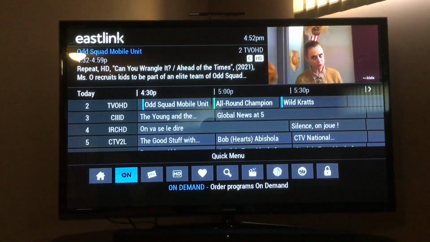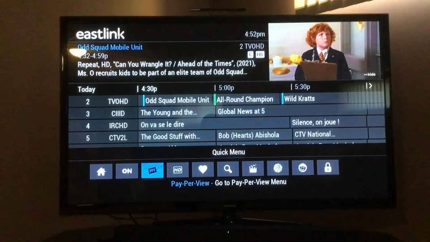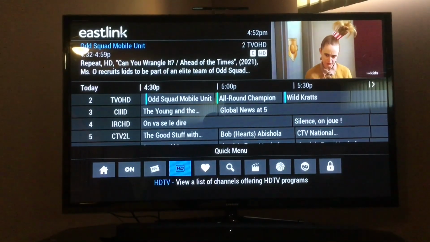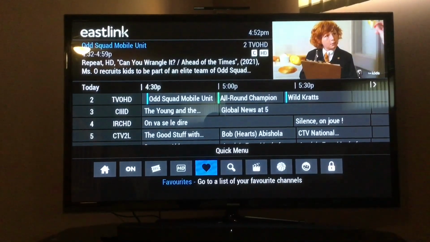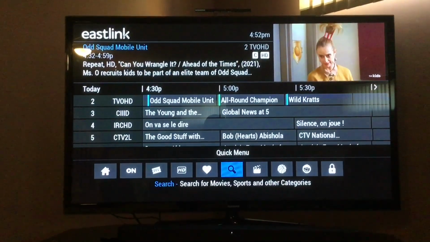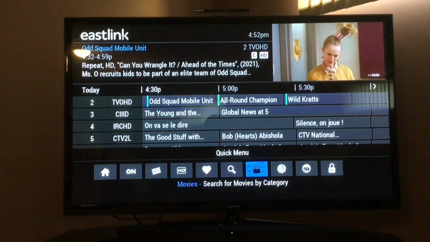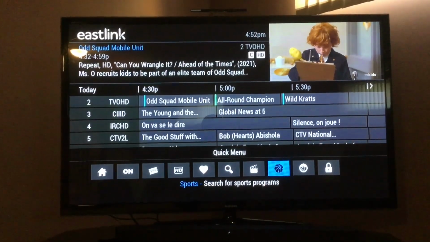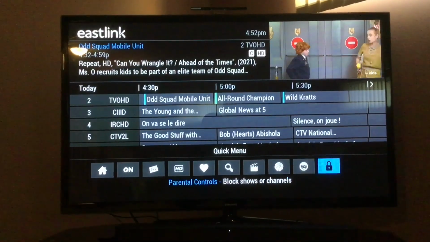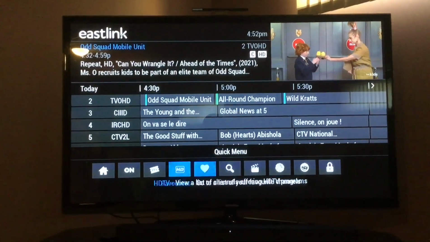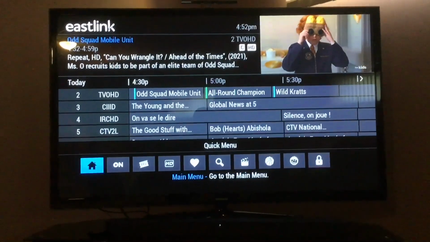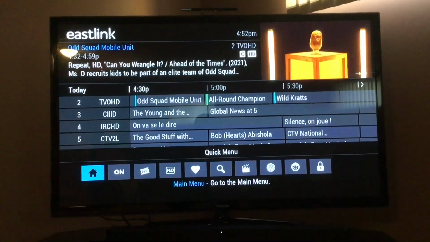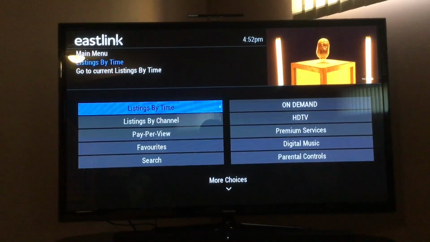This is main menu: on demand, pay-per-view, HD TV, view a list of channels offering HD programs, favorites, go to lists of your favorite channels, search for movies, sports, and other categories, search for movies by category, search for sports programs, search for kids programs, and block shows for channels. So you press OK. This is left and right. So you press the main menu.